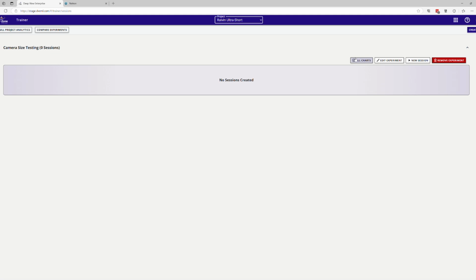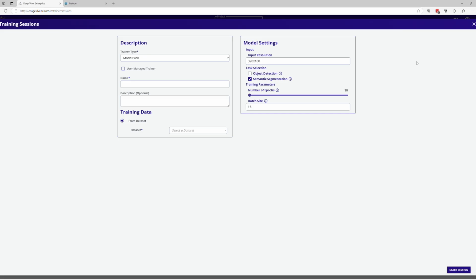We'll be able to compare charts that show different results across the different experiments. So we'll create a new session. I'll go into a little bit more detail on the parameters the first time, and then I'll just create the other training sessions afterwards.